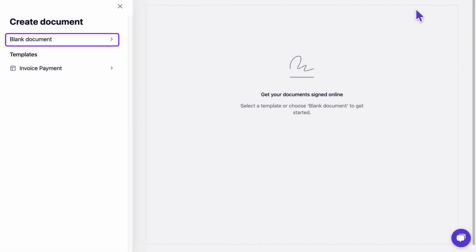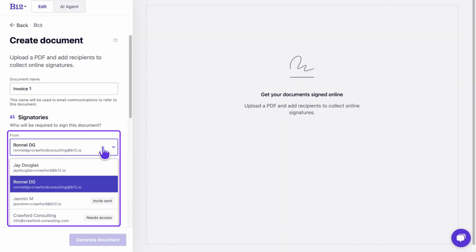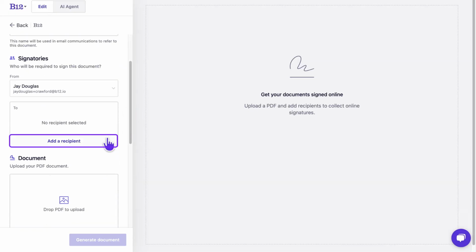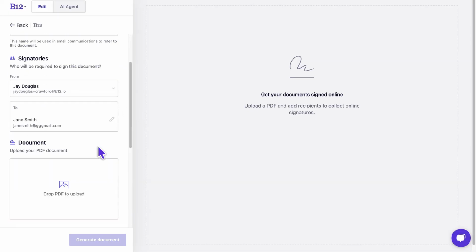Click Create a new document, then choose Blank Document. Enter a name for your document. Under the From section, you can customize the sender information. Click Add a Recipient to choose someone from your existing contacts, or click Add New to create a new contact.